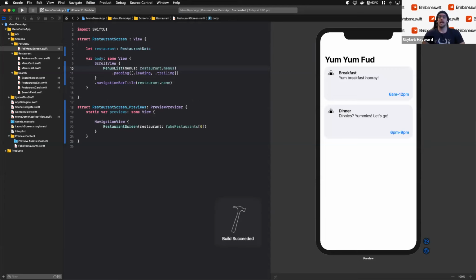All right, so let's go back to restaurant screen. I want to figure out how I'm going to present that PDF menu screen. And this is where things are going to get probably the most complicated that they've been so far. And it's only going to get complicated if I try to describe some of the method signatures that are involved in the view modifiers here. And I'm not going to do that. Instead, I'm just going to kind of plow through it nice and quick and show you how easy it is if you kind of know what you're doing.